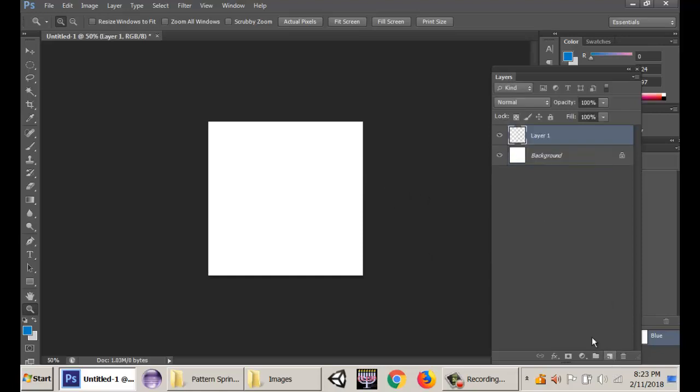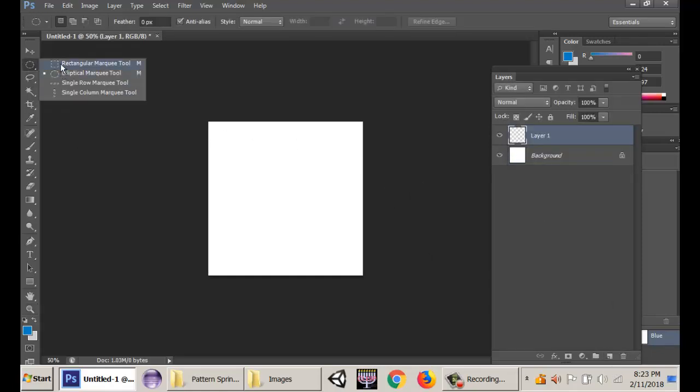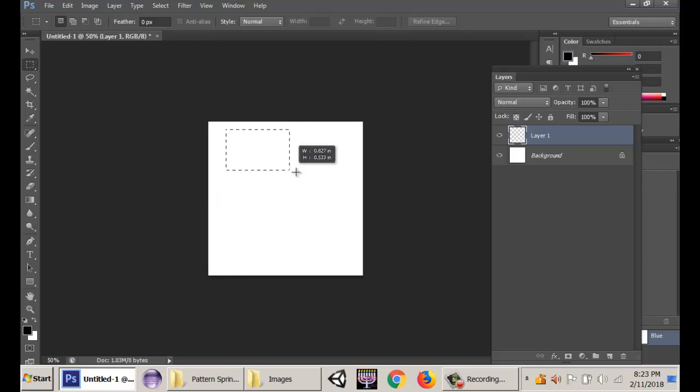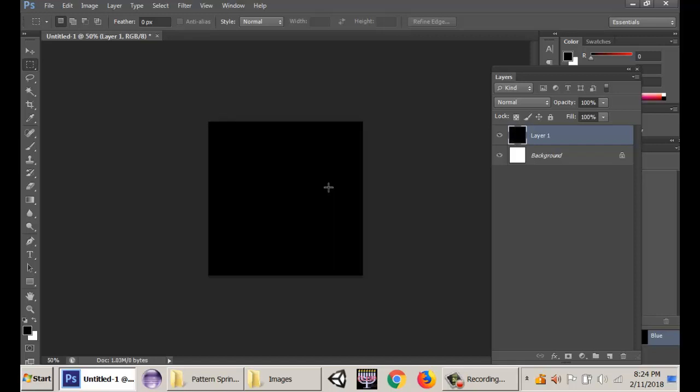I'm going to create a new layer. I'm going to just use my rectangular marquee tool here, and let's do black and white. We'll just have some fun with that. So let's make it even simpler. I start by filling this entirely with black. Alt-Delete to fill with the foreground color. I'm going to take my marquee tool.